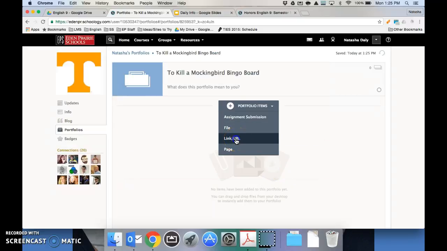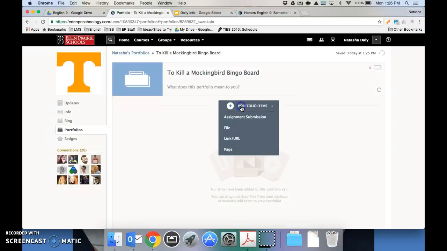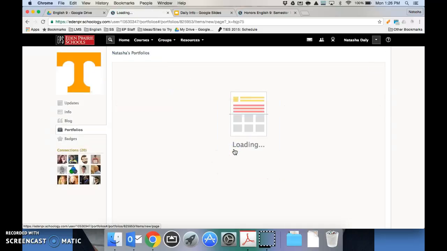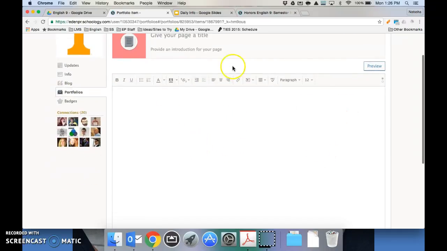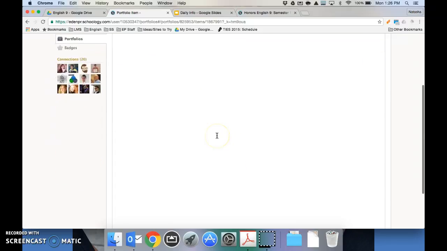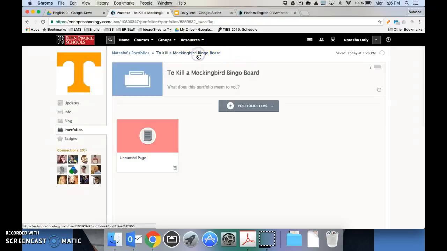I can upload a link or a URL. So if I have a link to a Google Doc, I would put it here. Just make sure that your Google Doc is set to anyone with the link can view. Otherwise, it won't work. And finally, I can add a page. If I wanted to open a blank page, I can go ahead and type on here. I can include links. I can do a bunch of different things. This is kind of like a Word document or a Google Doc, just right in Schoology. So I can do that as well.